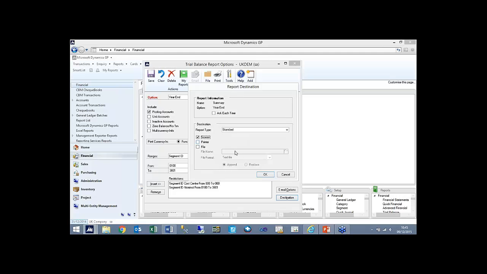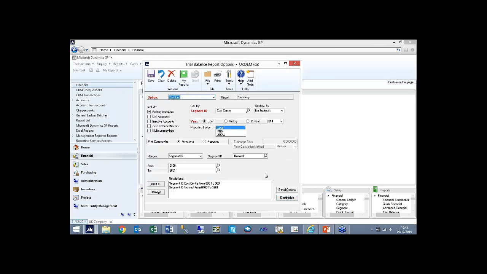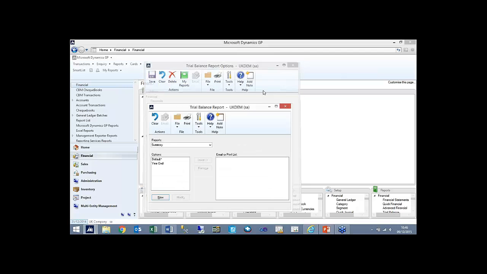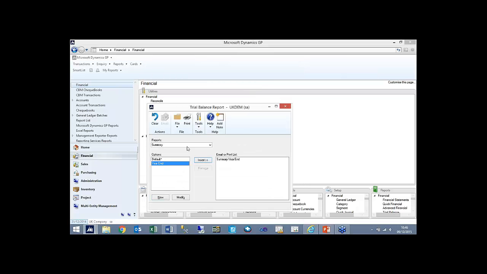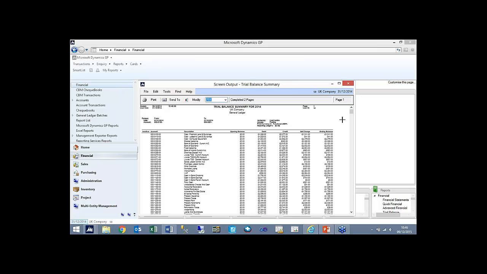I'm going to do mine to the screen, but you would realistically probably want to do it to printer so you can actually print it out. And I'm going to save that. So what I can now do is print that. So there we have all my balance sheet codes with the ending balance.